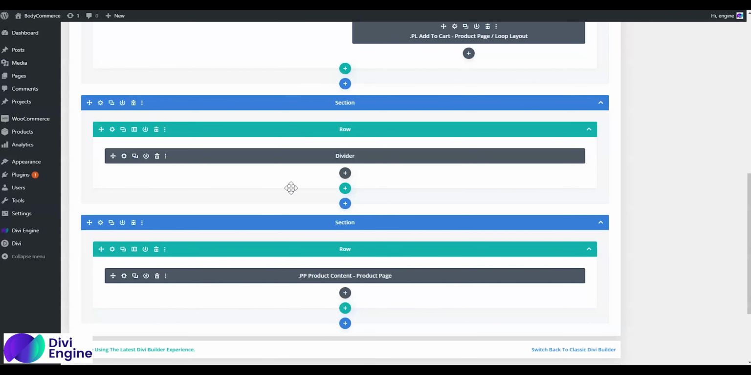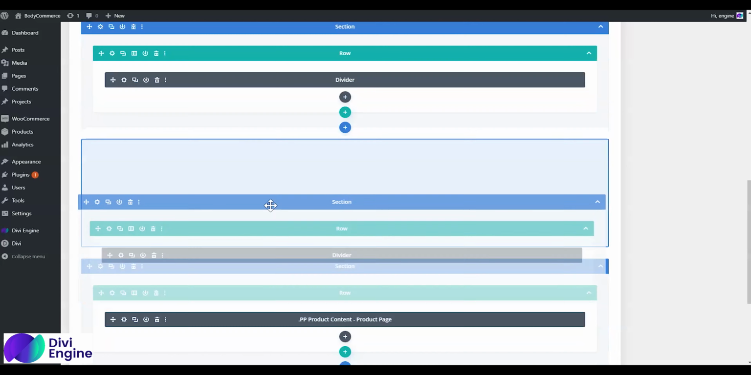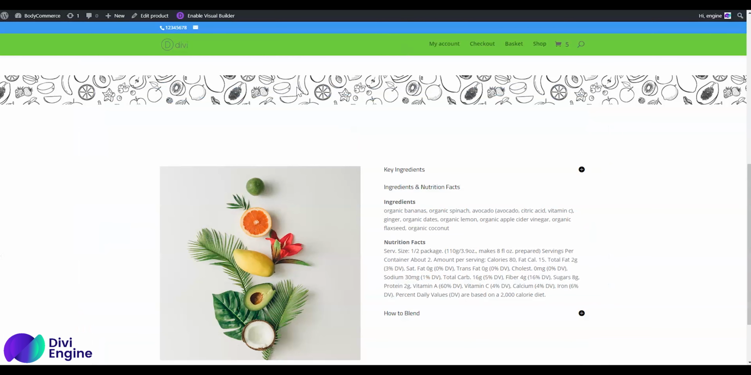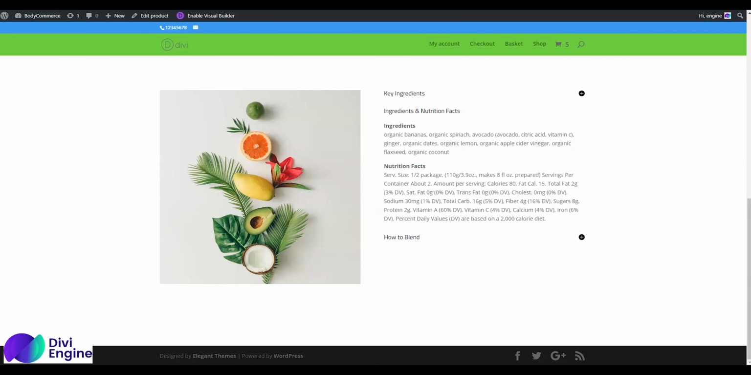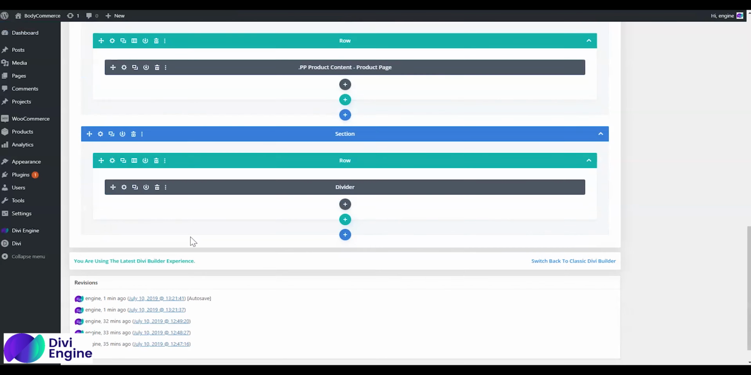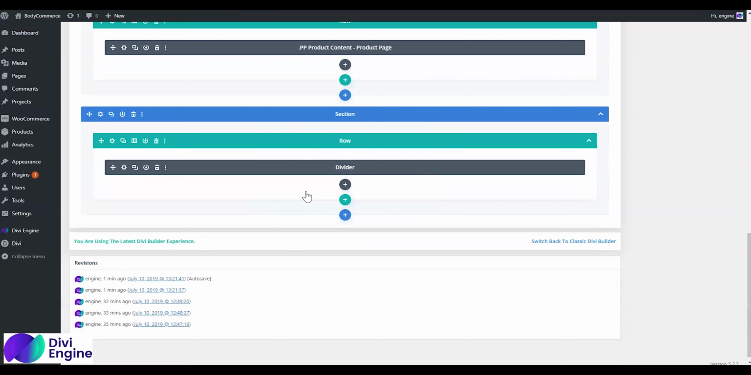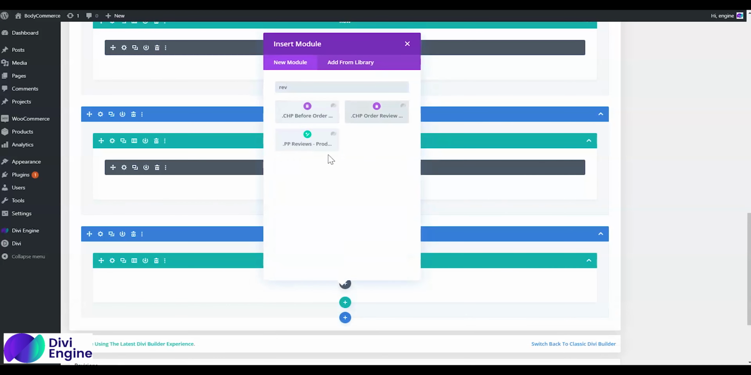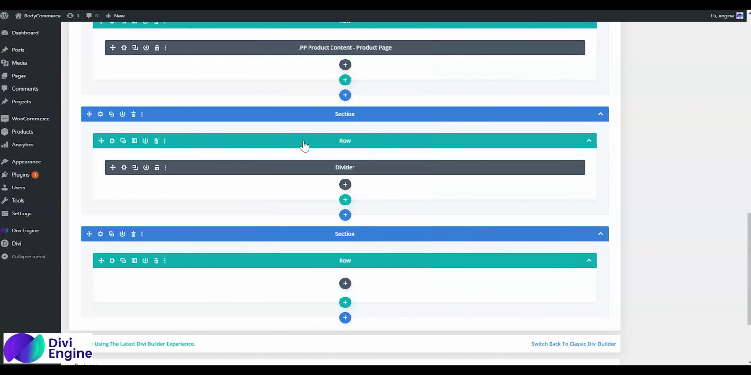Now I'm going to jump back to the layout, and I'm going to duplicate this divider image thing and have it at the bottom. And then below that, I'm going to add another section for width 1, and I want to add a product page reviews.